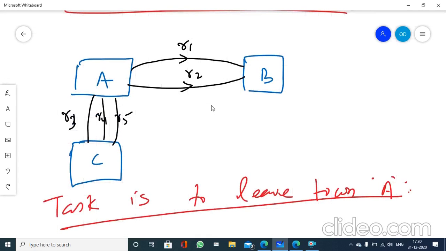You see, here two events are involved. Event 1, to go from A to B, is one event. Event 2, to go from A to C, is the second event. But the thing is, unlike the previous examples, here both events do not have to happen together. One of them has to happen. Either you go from A to B or you go from A to C.